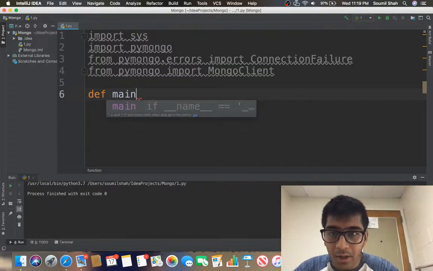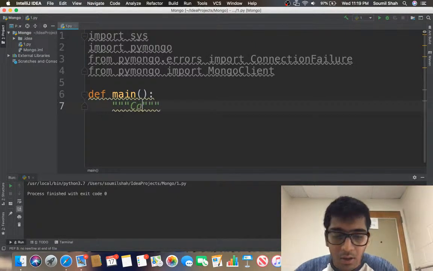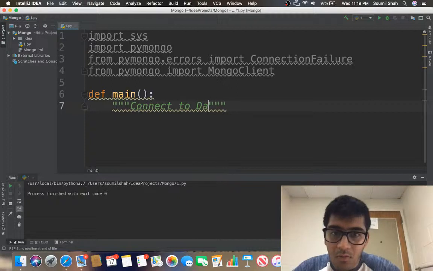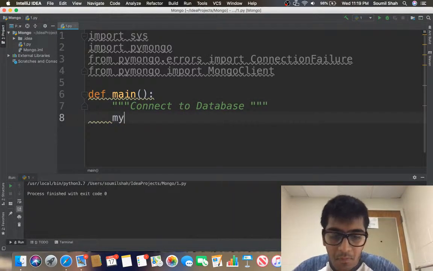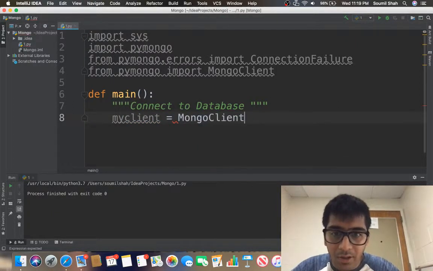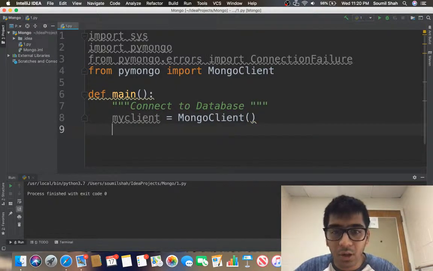So I'm going to define a function connect to the database. I'm going to say MongoClient, and I'm going to leave this blank because by default it's going to connect to the local server.